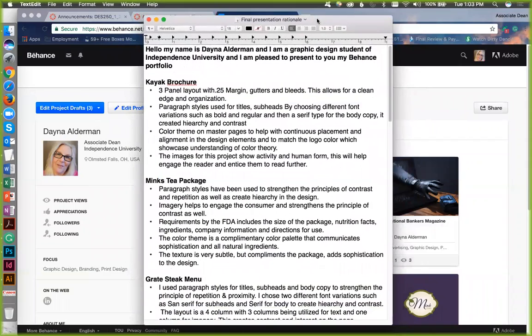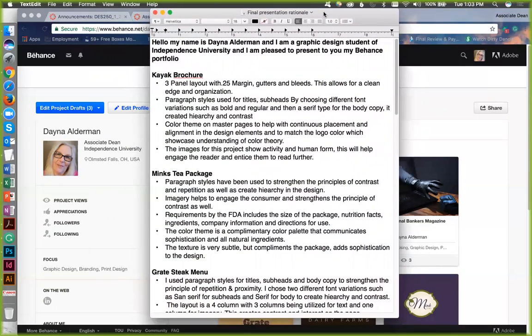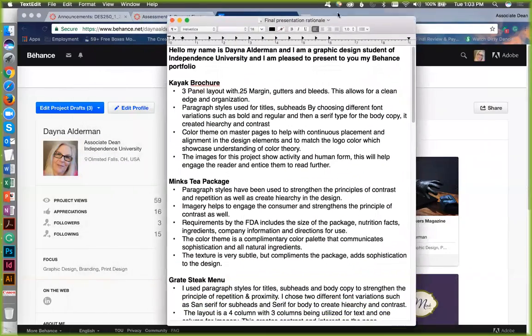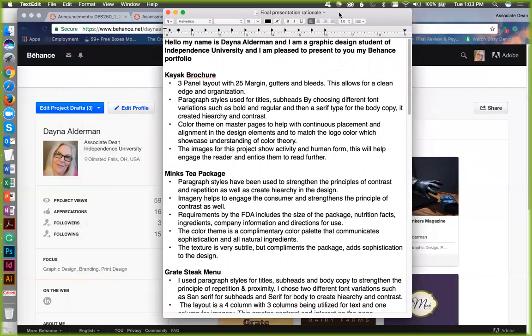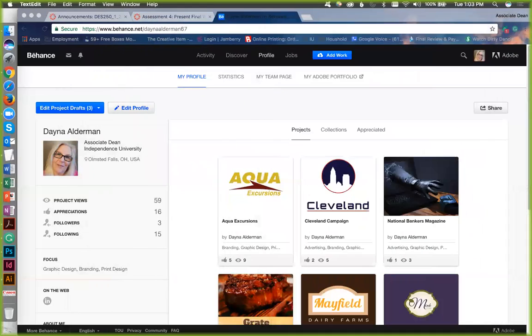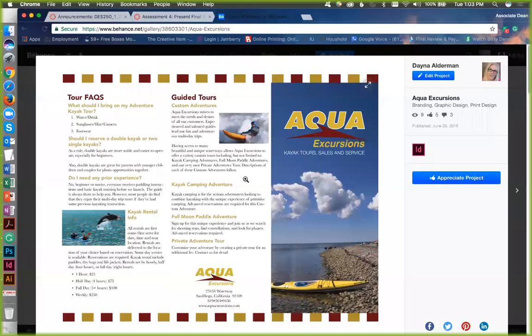If you have a second screen, or a tablet or something like that that you can pull it up on, that'd be great. Or you can simply type it out on the computer and copy or print it out, or just write it down, whichever you choose. So when I spoke about the kayak brochure, this is what I was talking about: the color theme, the typography, paragraph styles, the images, and the color theme on the master pages.